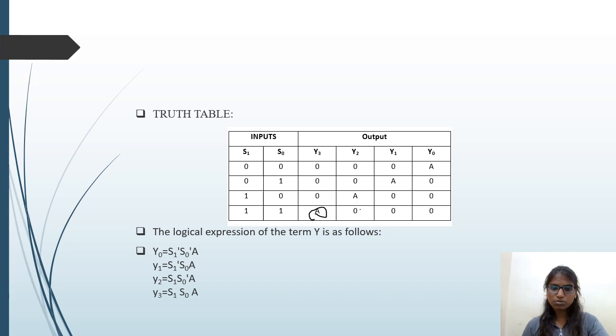Then the logical expressions are, for Y0, as we are getting the output at Y0, Y0 is S1 bar, S0 bar and A. Like that, Y1 is equal to S1 bar, S0, A. Y2 is equal to S1, S0 bar, A, and Y3 is equal to S1, S0, A.